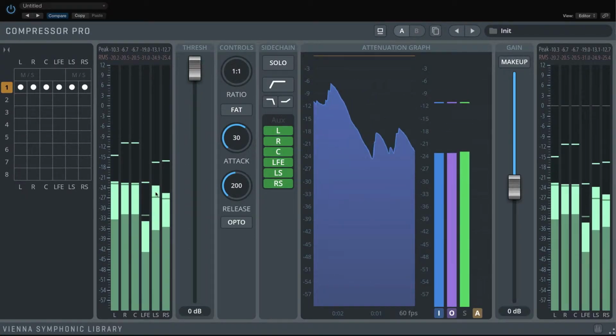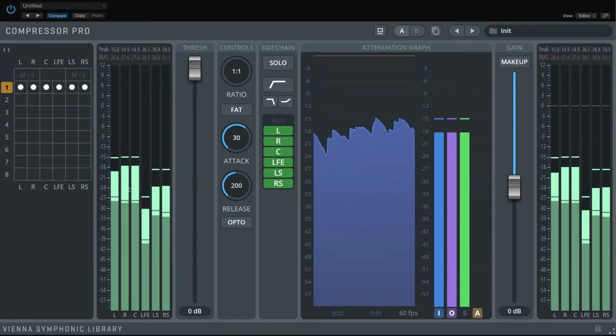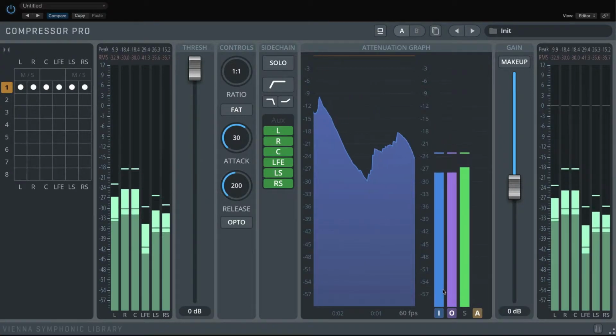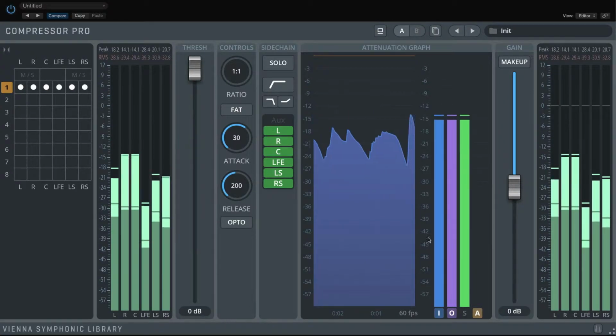Watch the different levels of the surround channels, always visible in the input meter. Right now, they show exactly the same levels as the output meters.